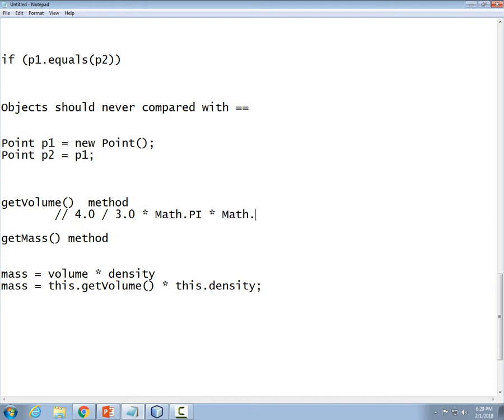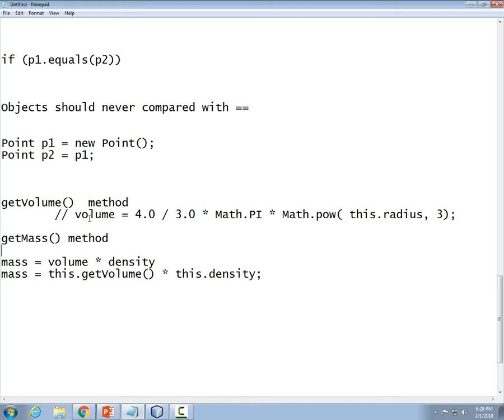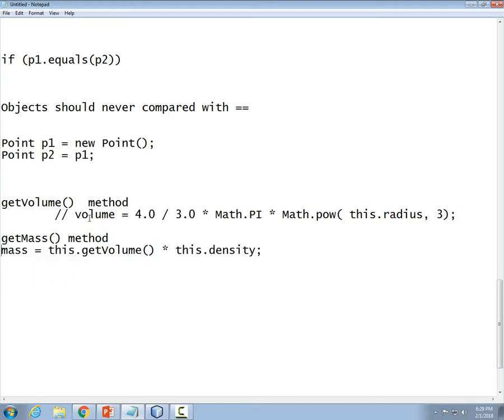So math.pow, P-O-W, power of this dot radius to the power of 3. So that's the formula for the volume. Volume is equal to that. And this is the formula for mass.